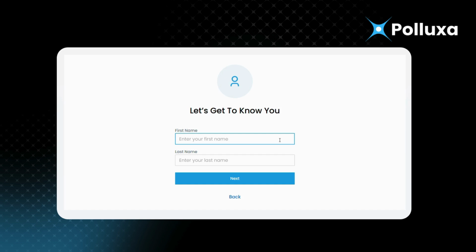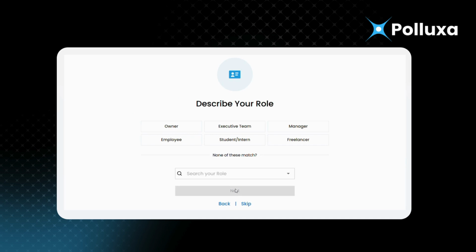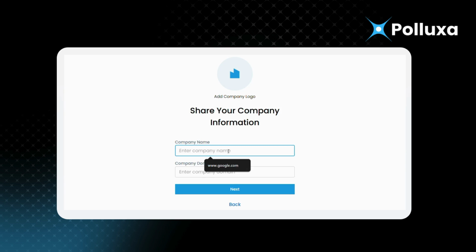Enter your first name and last name, then click Next. Select the industry you work in and describe your role within your organization. Enter your company name and company domain, then click Next.